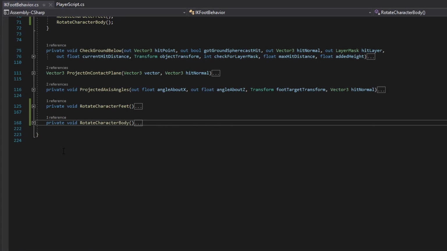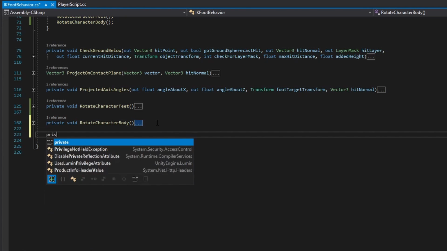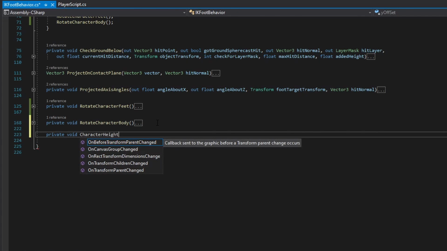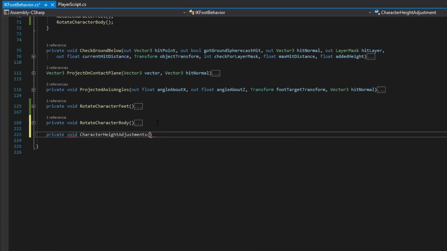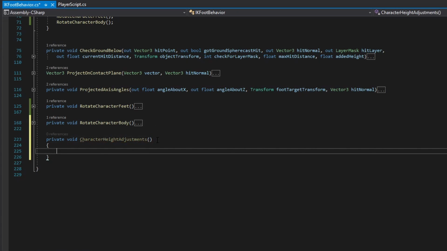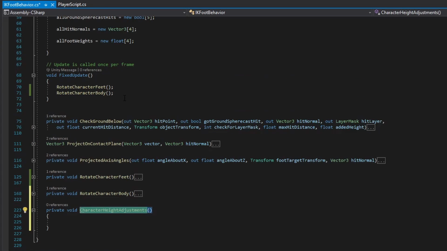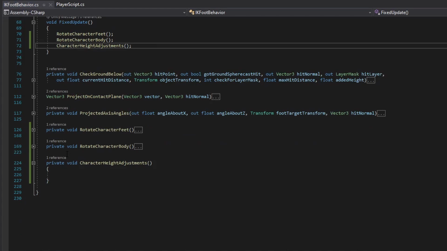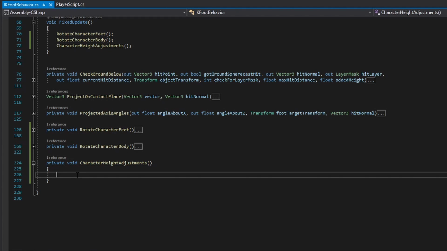So, we are going to create a new method. I'm going to call it character height adjustments because I, for some reason, like really long method names that are self-explanatory. And we're going to call it as well. And essentially what we're going to do here is we're going to take the average height of each foot and compare it to the height of the body.